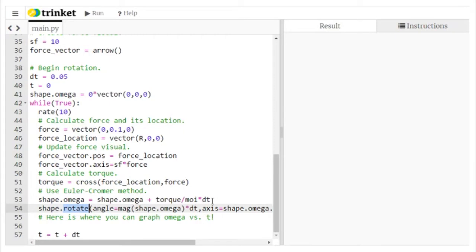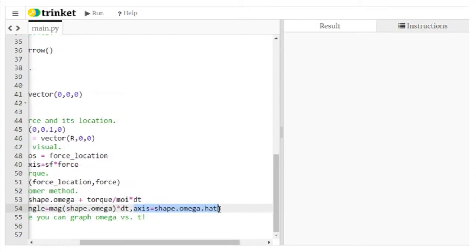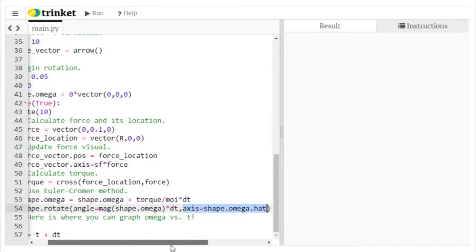And then what's really neat about this is that GlowScript has a rotate function built in. Again, I'll have a link to a video about that in the description below so that we can actually rotate the entire shape. Remember, we took all these atoms and compounded them together into a single shape. In order to use the rotate function, you have to give an angle that you're rotating about. So that's going to be the angular velocity times dt, and an axis. That's just going to be the axis, the direction of the angular velocity omega that we calculated earlier.